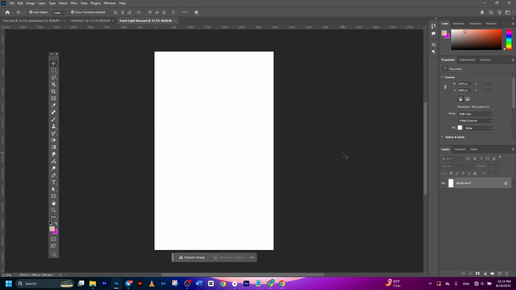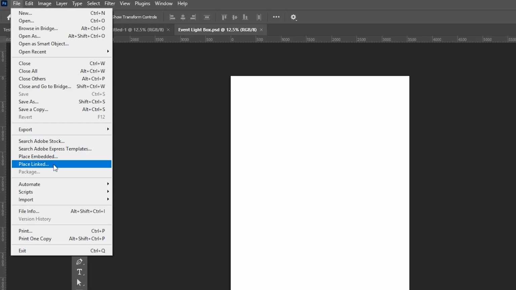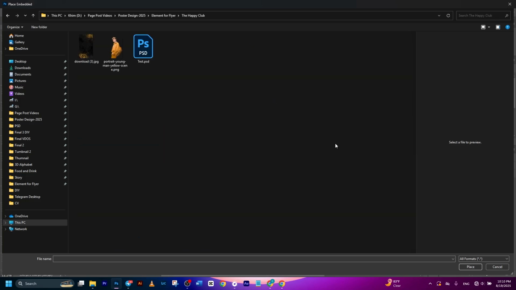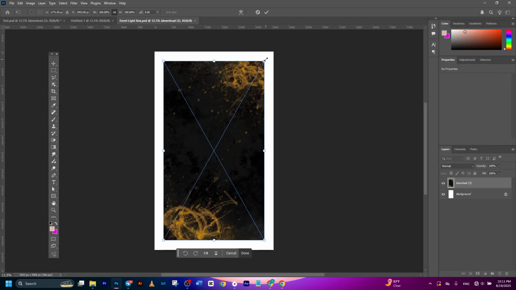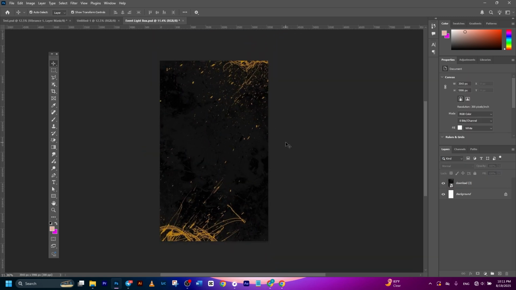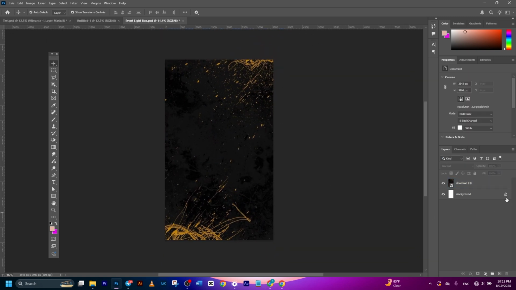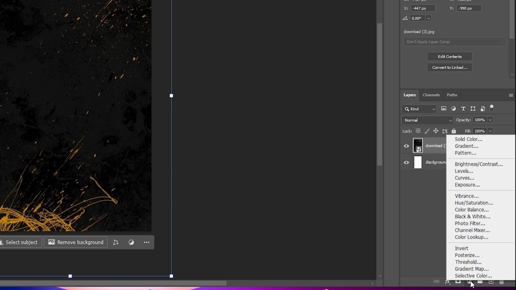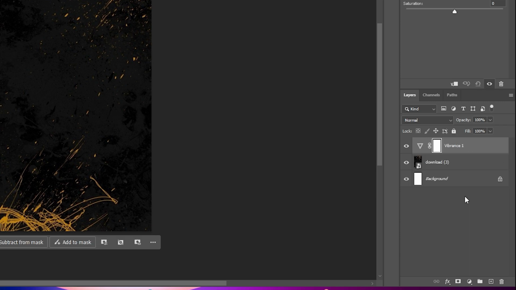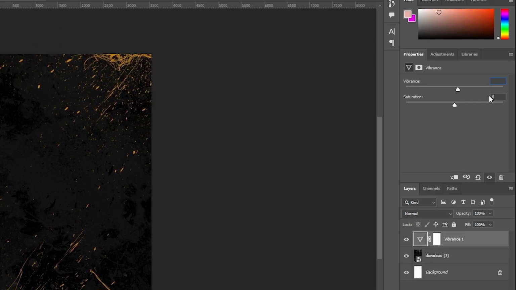Next step, I have to insert the background. I go File, choose Place Embedded, this one, and select the background. Okay, and next step I need to add vibrance. I click here and choose this one, vibrance. For vibrance I put 79, saturation I put 100. Okay.